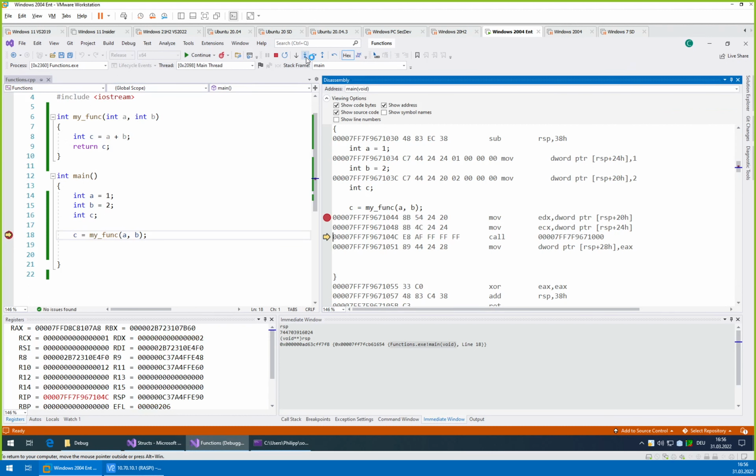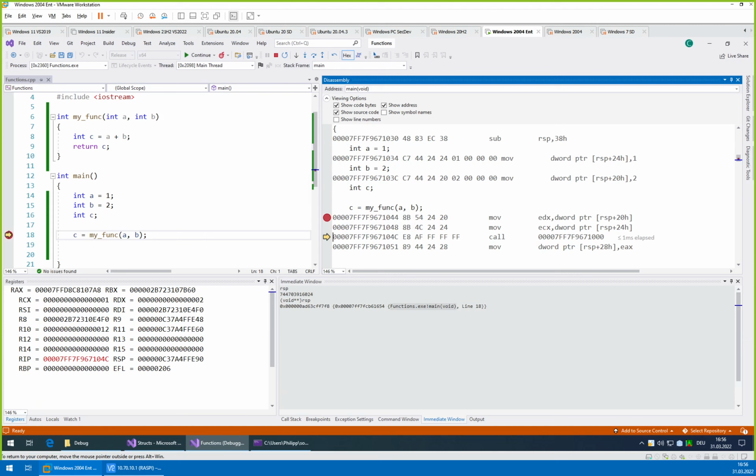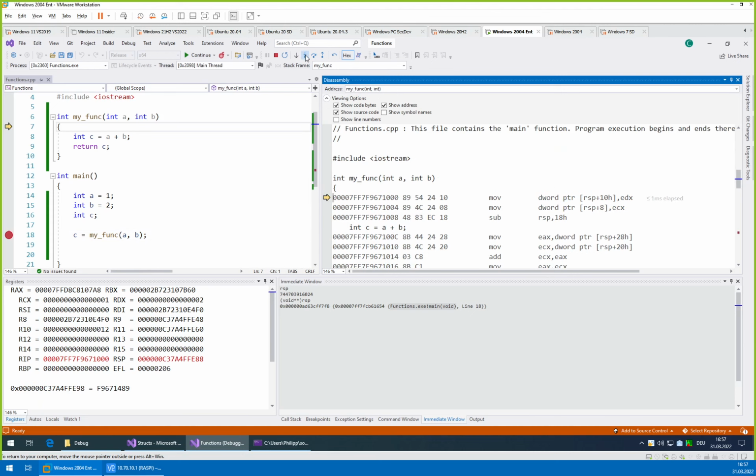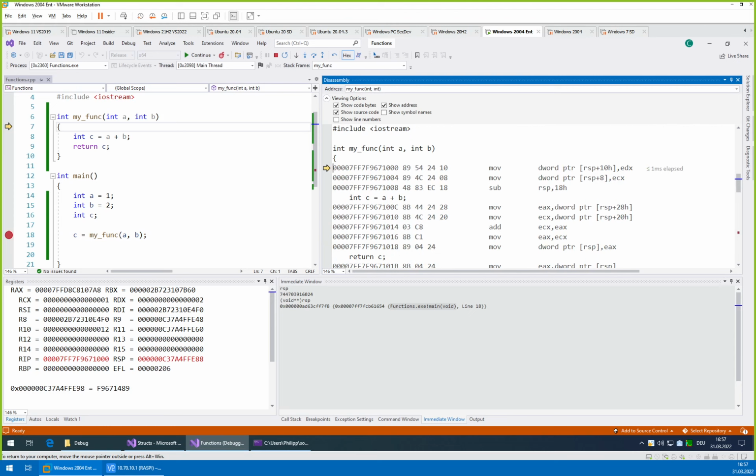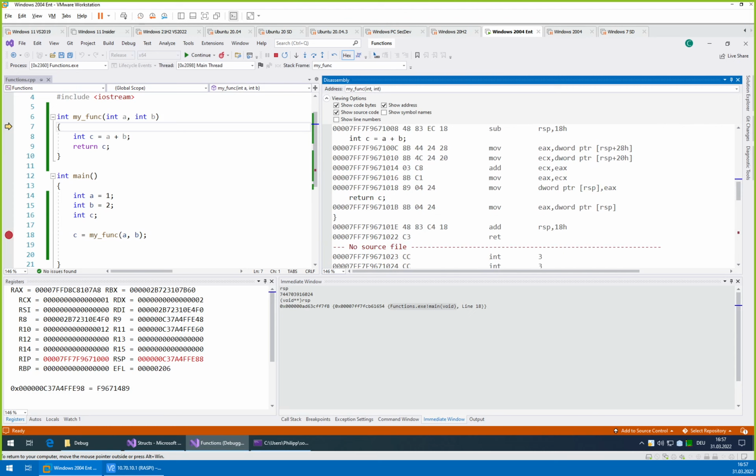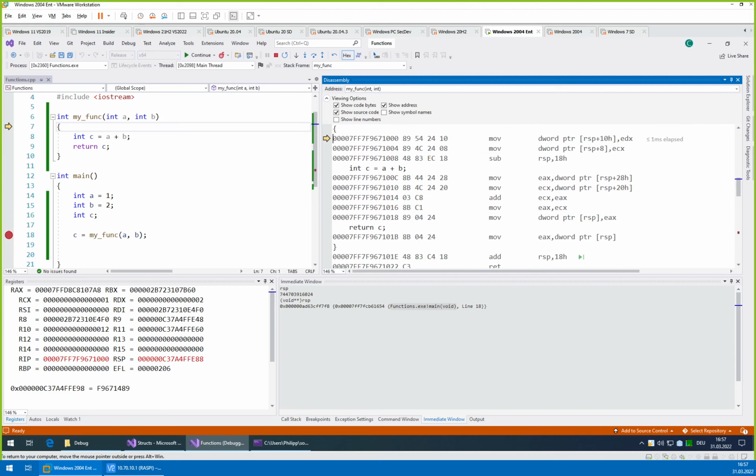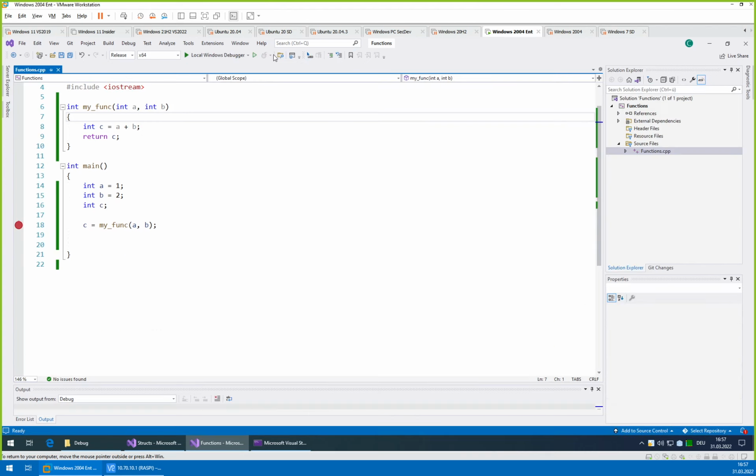So again, we stop in here. You can also take a look at the RSP register, that as soon as we do the call, the register gets updated. Okay, so for example, in the release build, it did not create the jump table. So it was already one step less. Here it still does this storing and reloading from memory.